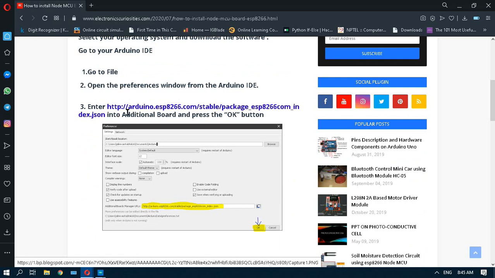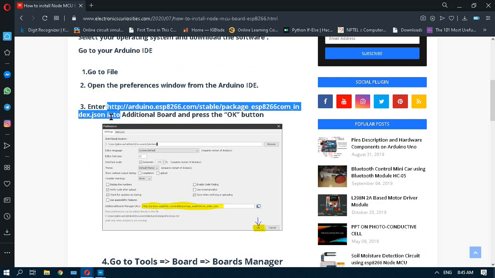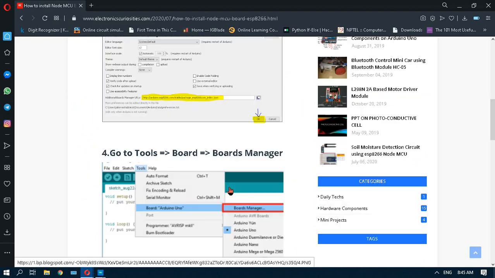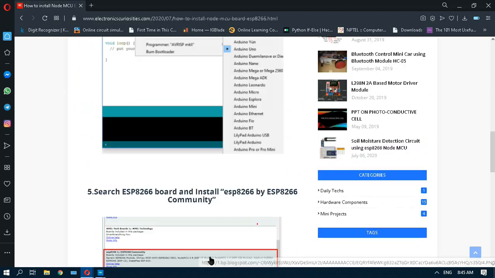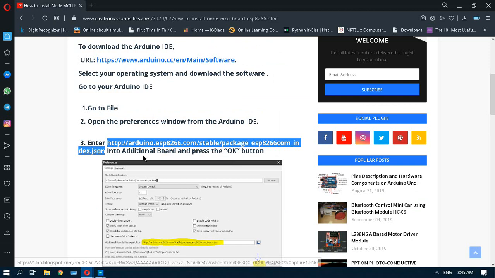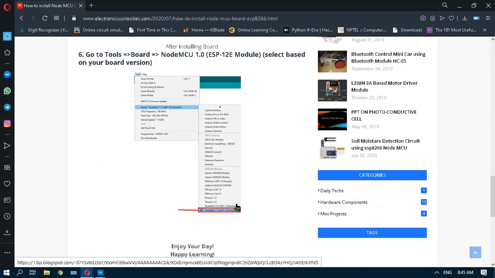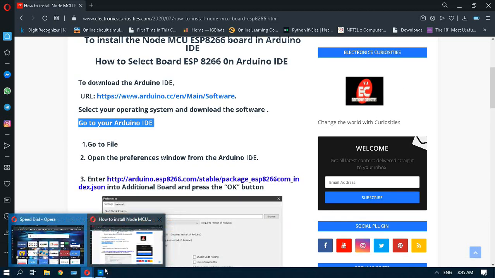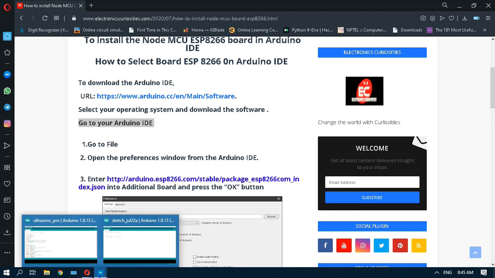To install the NodeMCU board on Arduino IDE, you just have to copy this link which I am going to provide in my post, the JSON link. And if you want to see this post, you can just see the link in the description. I have provided this post in the description, so you can understand this from this post. So let's start with our video.